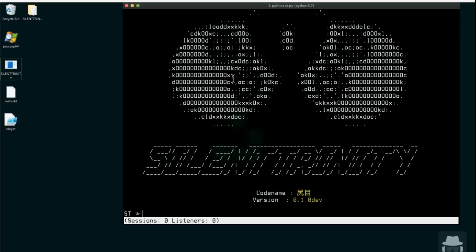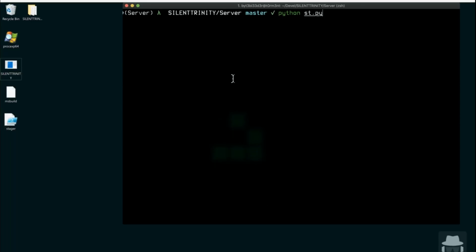It also has the concept of resource files. Like in Metasploit, where you can give it a resource file which will automate sending commands to the CLI, you can do that too. So in this case, I'm going to give it a resource file which just automatically starts an HTTPS listener for us. Okay.